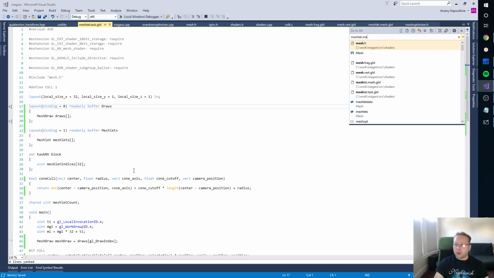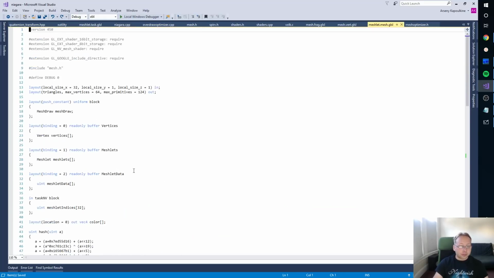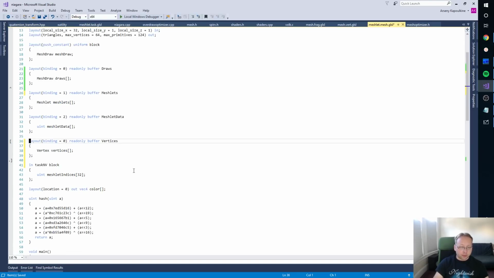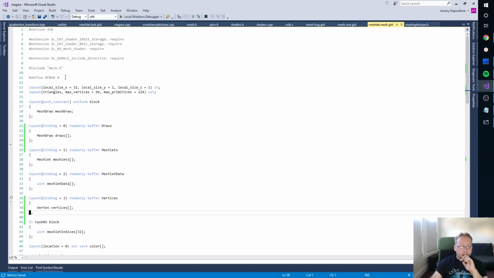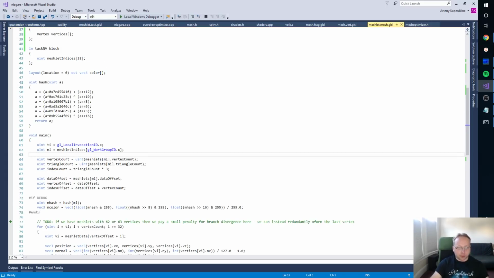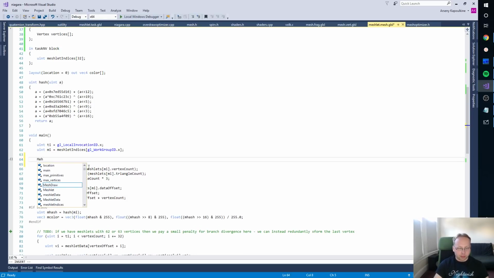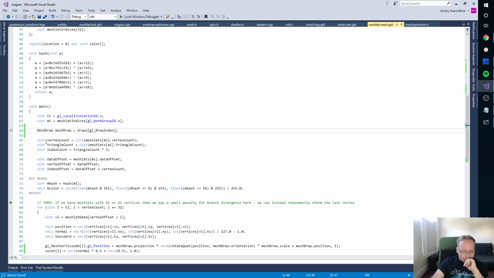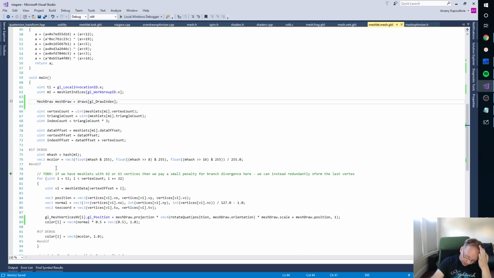Now we need to go to the mesh shader. So this changes substantially. There's a draw call, and we have reordered the buffer bindings so that the vertex buffer is last essentially. And then our uniform structure only stores the globals, which is only the projection matrix. So let's look at that. Draws, meshlets, 0, 1, 2, 3, seems fine. And then do the same thing where mesh draw is draws indexed by GL draw index. The rest should be fine, really.